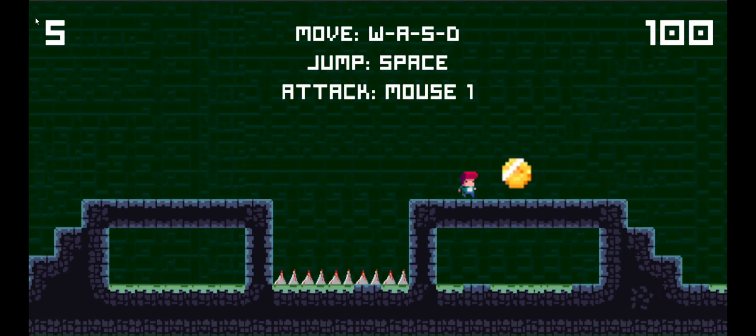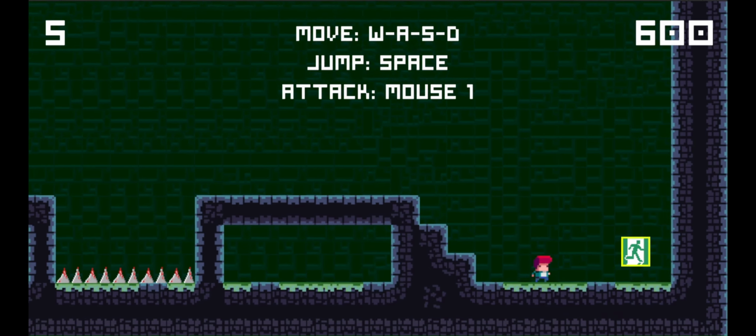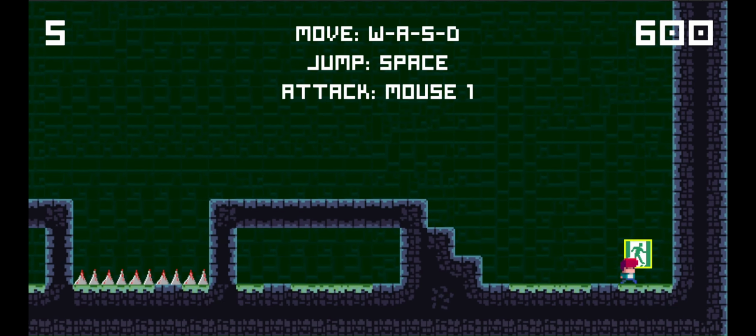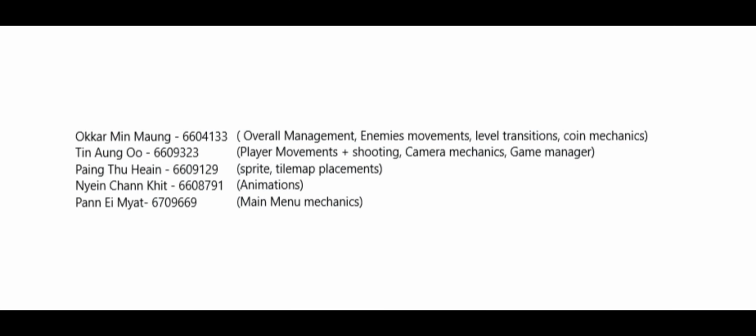The top left corner shows your remaining lives. When they run out, the game restarts. The top right corner shows how much gold you have collected during your run. Here are the contributions of each member.